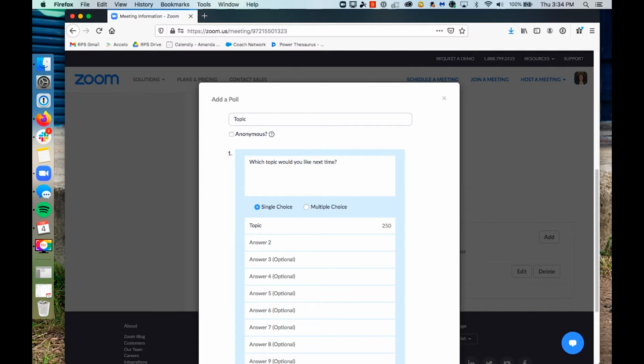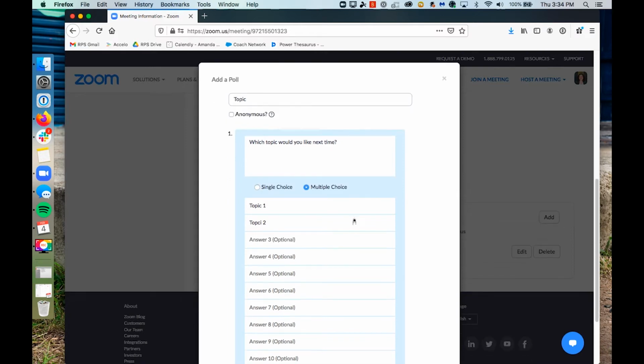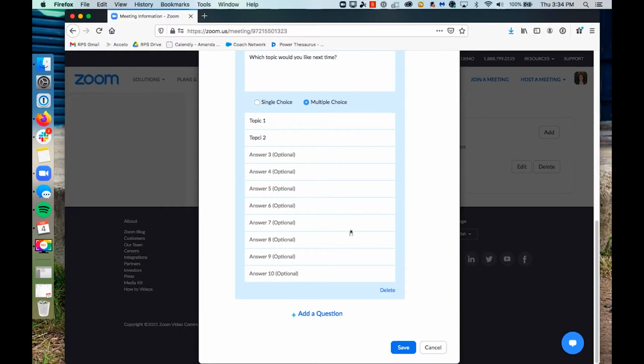We're going to make this one pretty easy. Topic 1, topic 2, and I'm going to switch this over to multiple choice. And so that's going to allow people to do the checkbox versus the radio box version. And you could add multiple questions if you want to. I'm going to go ahead and save that. So that's the best way to do it.